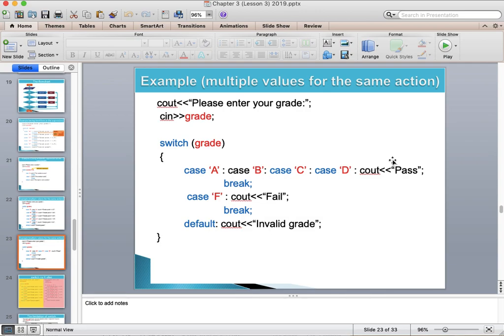Switch. Still, please enter your grade. Switch grade. Case A, case B, case C, case D: pass. And then it will break. Case F, it will output the fail answer. Or else it will present you an invalid grade. So this is the example.